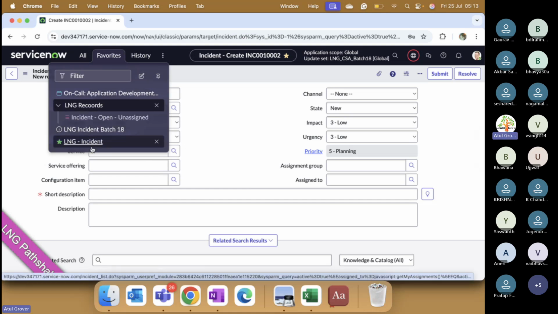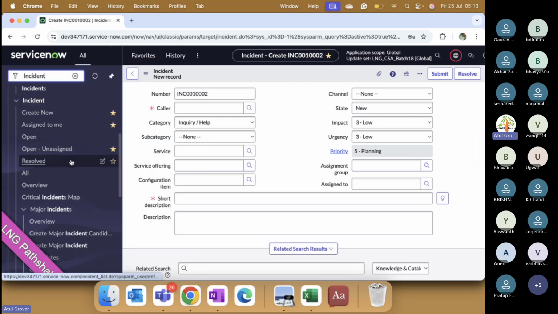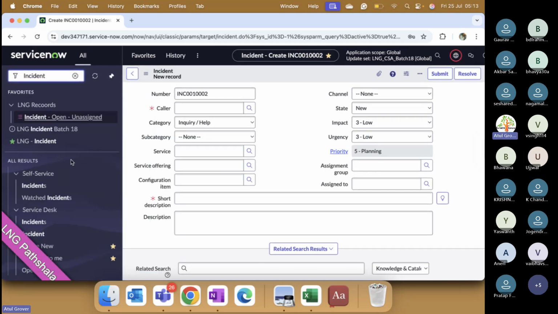So favorites can be used for quick access to your required form, link, page, anything. Some people say, Atul, it doesn't look good. I click on All and it should display. Can I make it stable? Click on this. It will be shown like this. I personally don't like this because I want a full screen to work upon. So up to you. If you want to make it like this, you can do it. Otherwise, you can unpin.